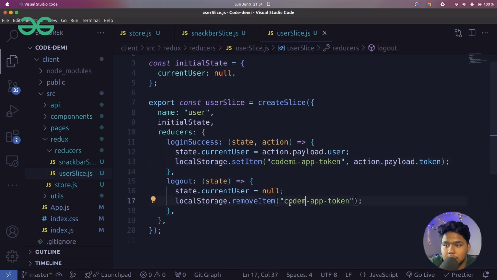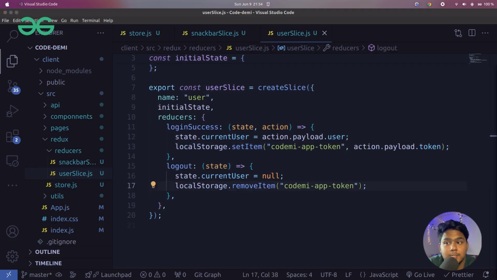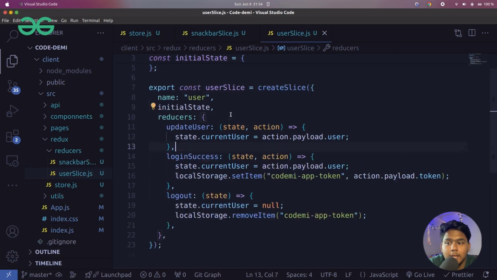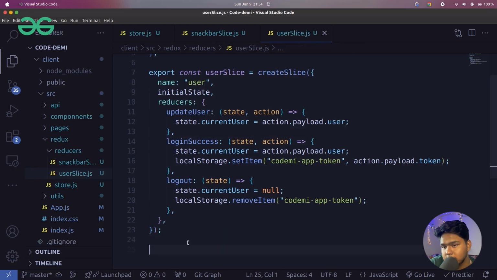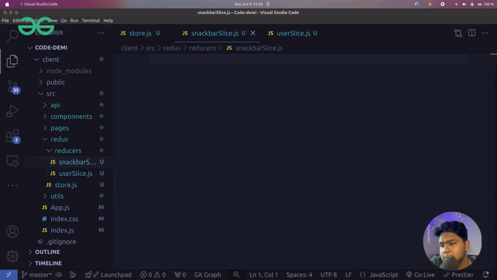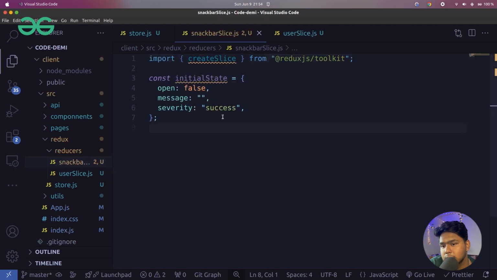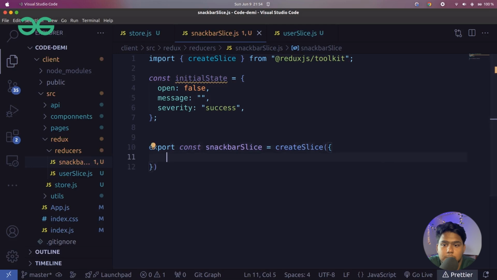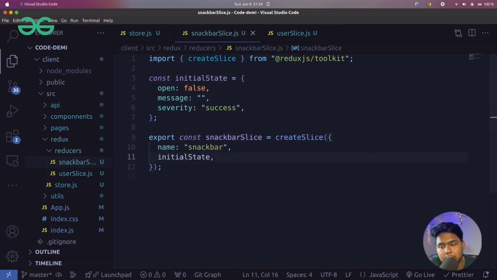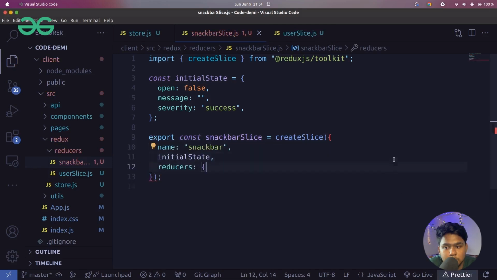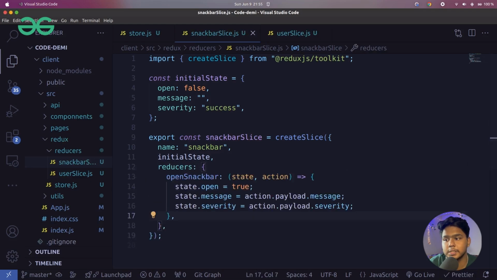Name as user, and the initial state we have to pass, we have defined that current user is null, and reducers are the functions that will be present. So for the login success function we have state and action, where we are setting the state, that is current user, to action.payload, and the location would be saved as codemy app, right? For logout also we are just removing that one from local storage, and we are simply updating the user details.